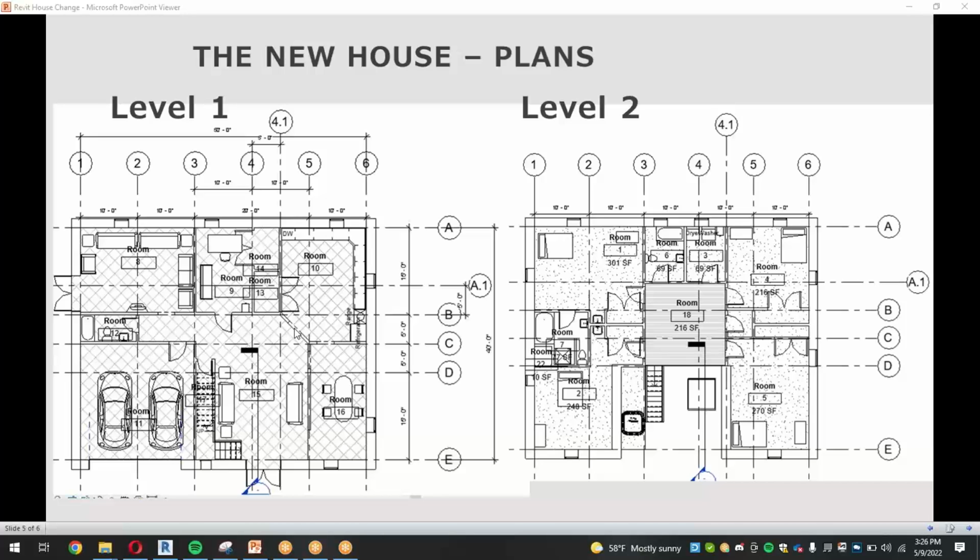So we're addressing a lot of those concerns. And you can also see on the second level here that I didn't have the balcony extend all the way out to the east and west. There's no need for that. But the balcony does have space to connect to the rooms on the second story. So that should address most of the major concerns.